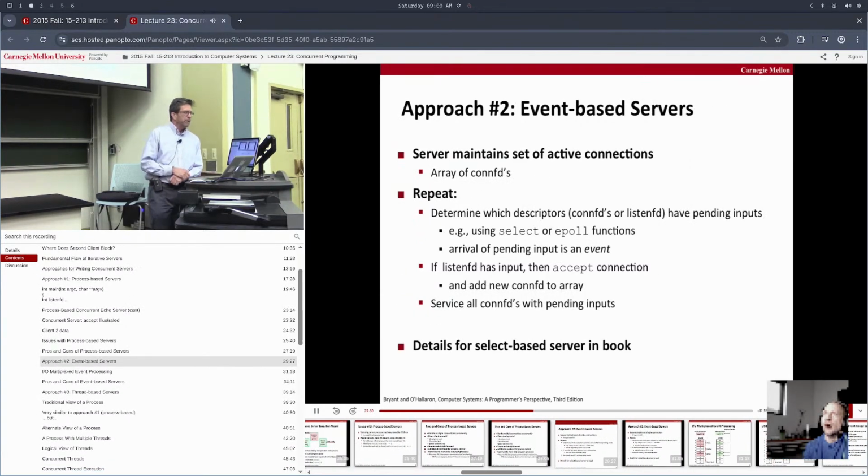Now, the second approach is what we call an event-based server. The idea here is that the server maintains a set of active connections. So it has an array of connected file descriptors from different clients, and it also has a listening descriptor. Then it determines which of those descriptors have pending input. It determines this using a system call called select or epoll. There are several ways to do this, but basically, using select or epoll, you can determine which of a set of descriptors has pending input.